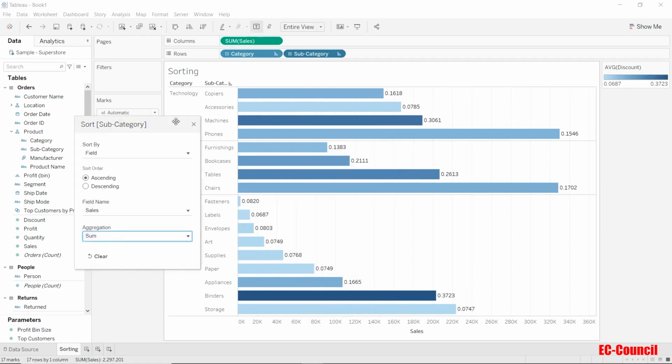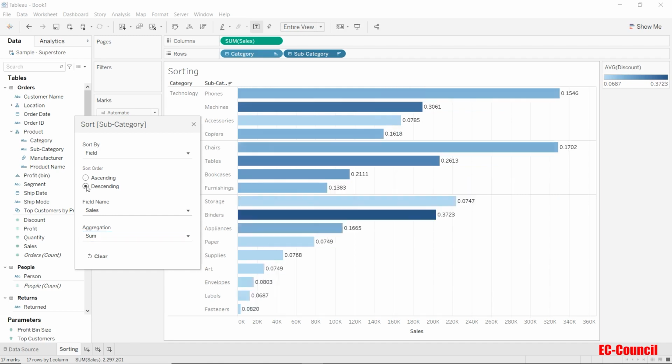If you notice, the subcategories in the background have been sorted in an ascending order by the sum of sales. We can also change the sort order by selecting the radio button in front of descending, and the subcategories will be sorted accordingly.